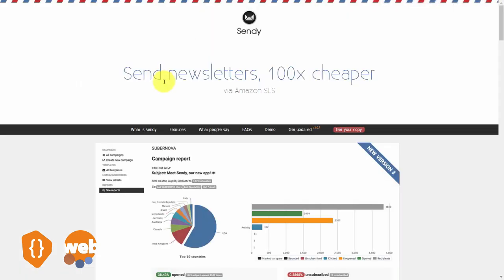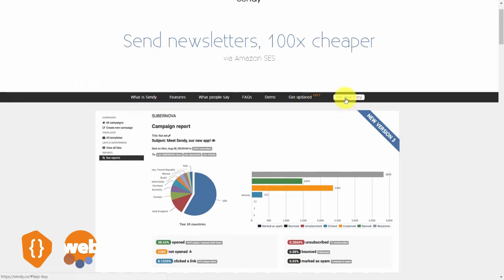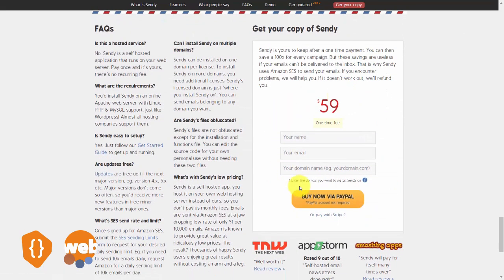And the first of those systems is Sendy.co. And Sendy.co is a system that will cost $59 one time. It allows you to send unlimited newsletters as well as to segment your list into different products and brands. Now, this is a self-hosted service that will run on your server, so it will take some measure of technical aptitude in order to get it up and running.